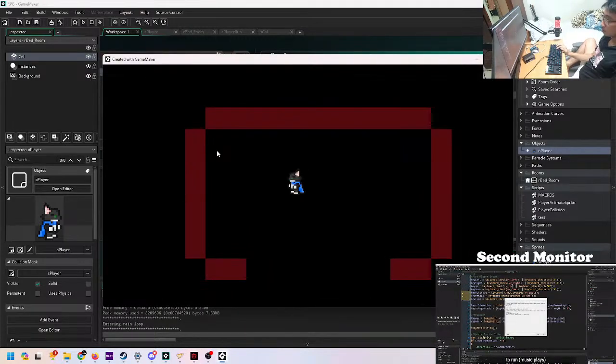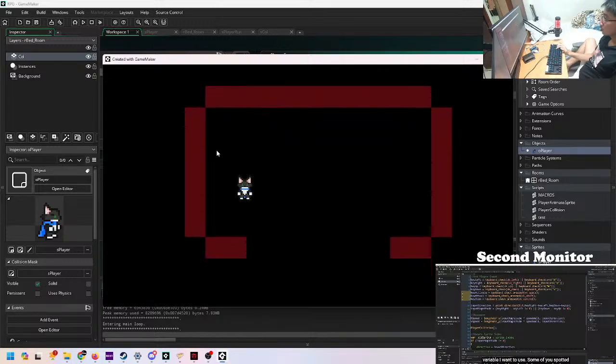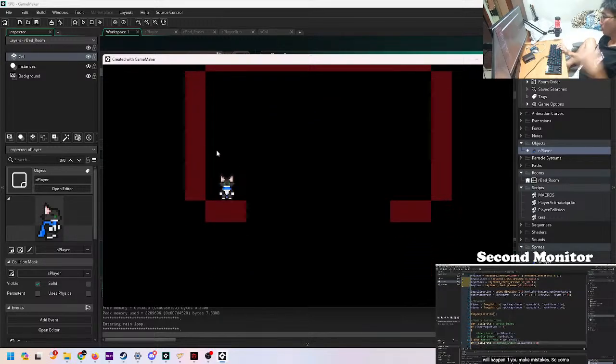And what did I screw up? Variable oPlayer.v, not set before reading it. Yeah, v is definitely not a variable here. Some of you will have spotted this in the video already, but we make these mistakes, mistakes happen. It's good to show what will happen if you make a mistake.